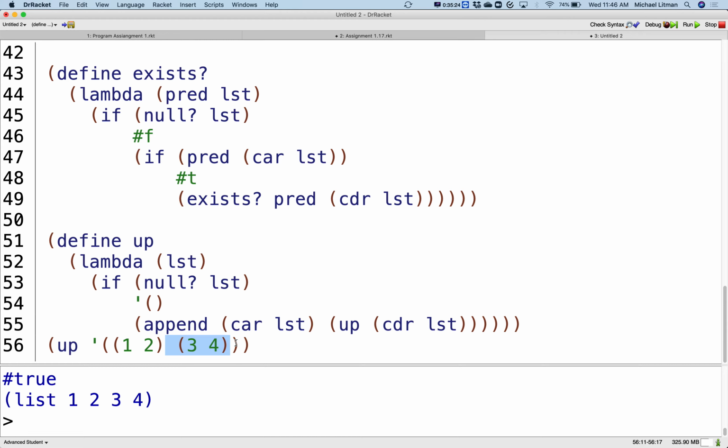And what did I do for the list 3, 4? I appended the list 3, 4 onto whatever up returned on the cdr of the list, which was the empty list, which is effectively the question you asked. So what happens if I append the list 3, 4 onto the empty list? I'm stuck with the list 3, 4. What happens if I append the list 1, 2 onto the list 3, 4? I get the list 1, 2, 3, 4.